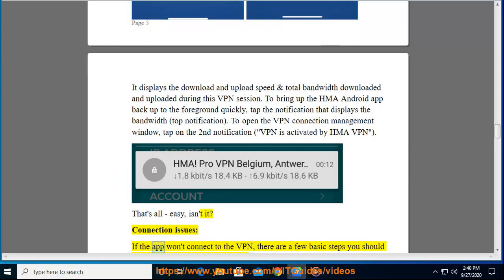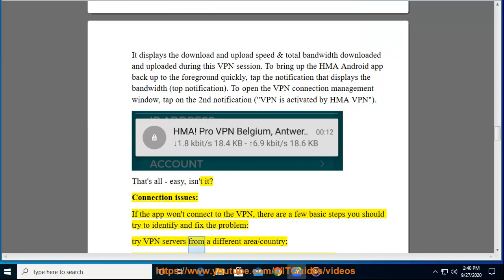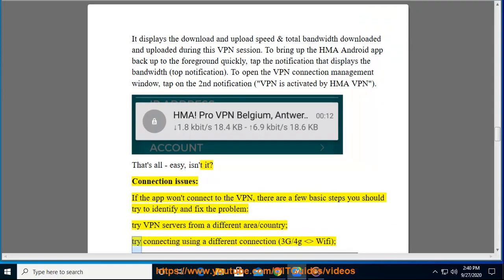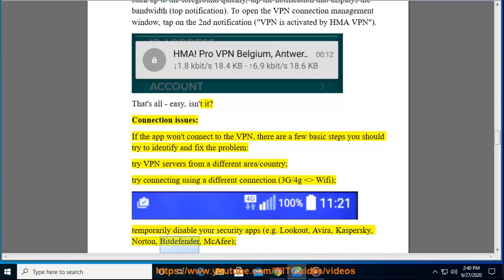Connection issues: if the app won't connect to the VPN, there are a few basic steps you should try to identify and fix the problem. Try VPN servers from a different area/country, try connecting using a different connection, 3G/4G Wi-Fi, temporarily disable your security apps, e.g. Lookout, Avira, Kaspersky, Norton, Bitdefender, McAfee.